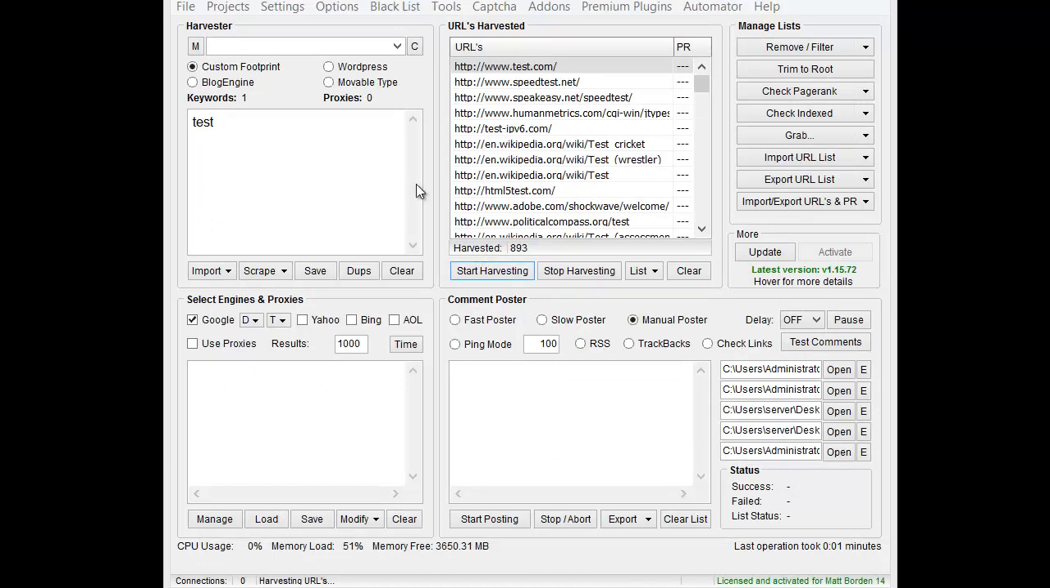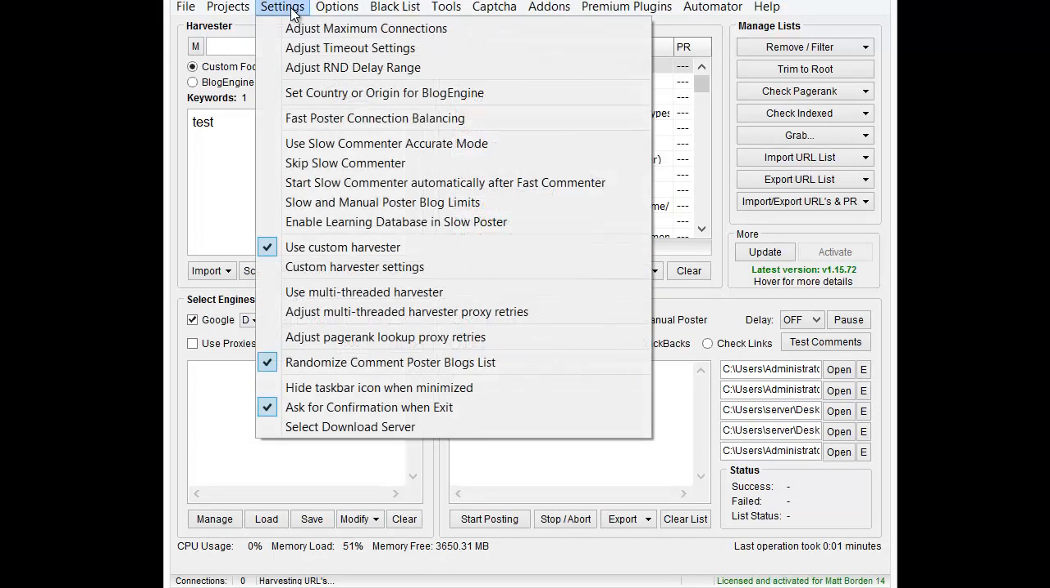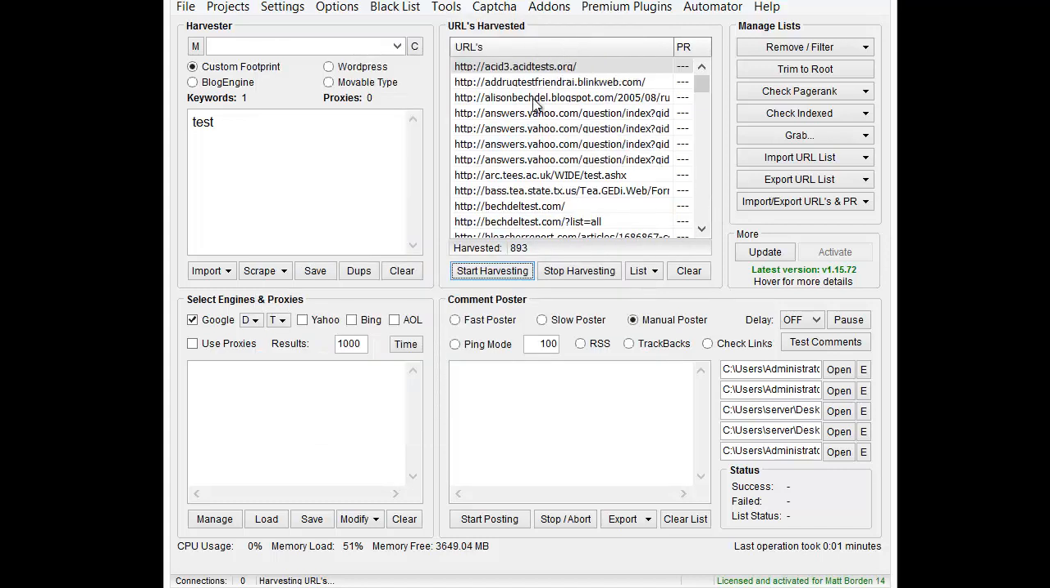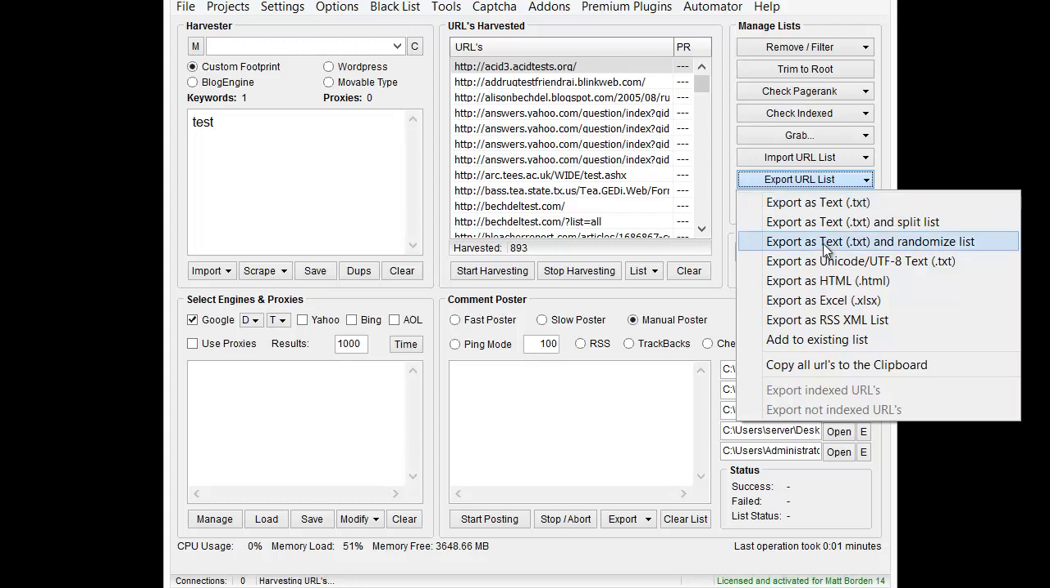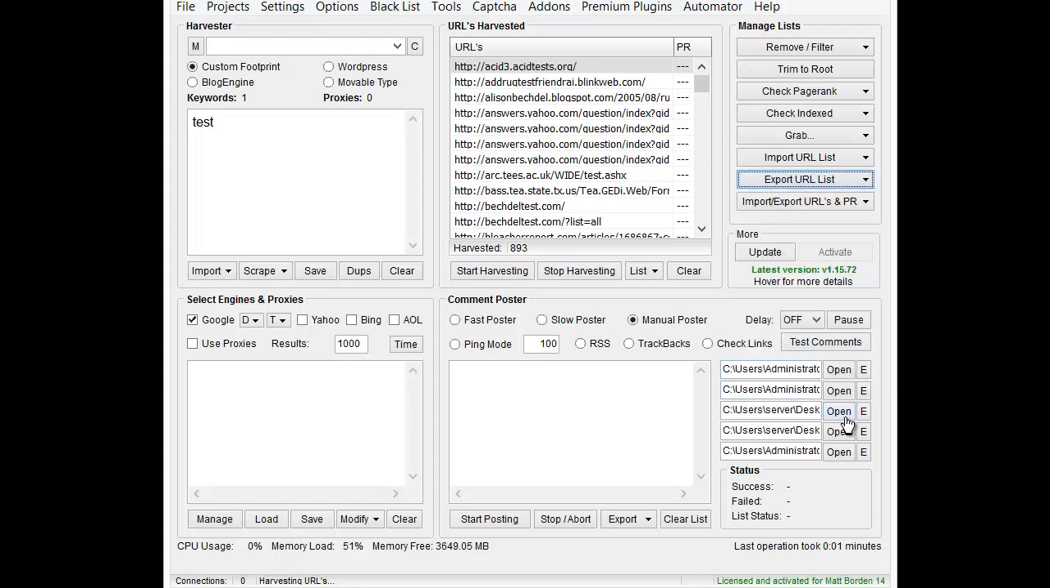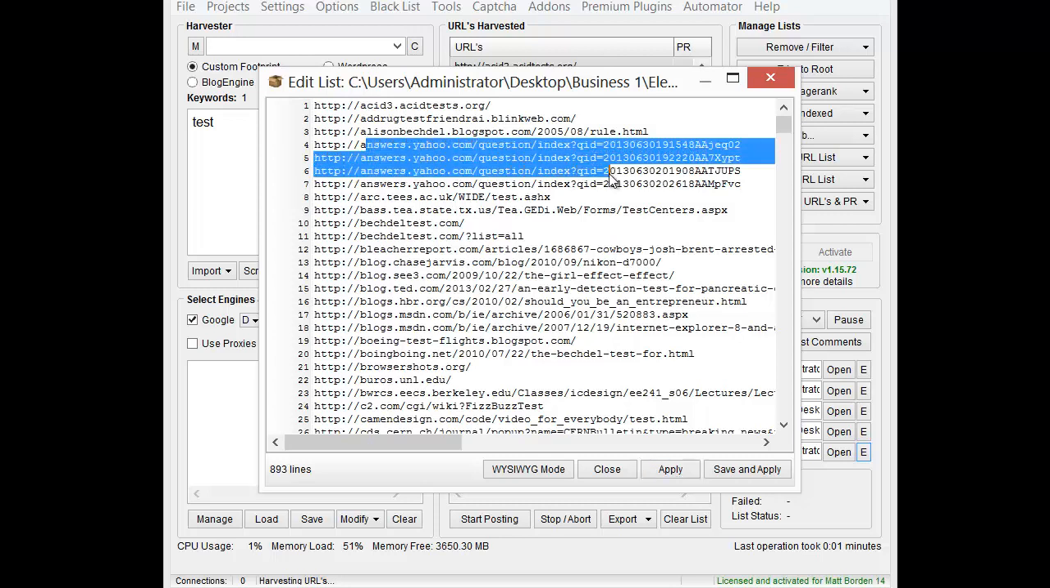Another overlooked thing that I see a lot of is under settings here, this randomize comment posts or blogs list. People go to post to a list and they get really bad success. Well, if you harvest a list and you go messing with it, it can be sorted in alphabetical order. So you can see here I have a bunch of URLs in a row from Yahoo Answers. If I transfer that list down here to my list of blogs to post to, or I just go to export as text, and I don't randomize it when I export and just export as text and then load it in here, all those are going to be in order. So we can shoot it down there, and so then we can go to edit and see that they're all in order there.